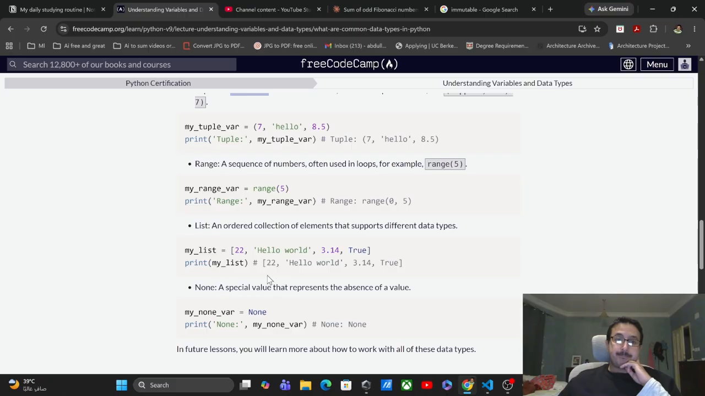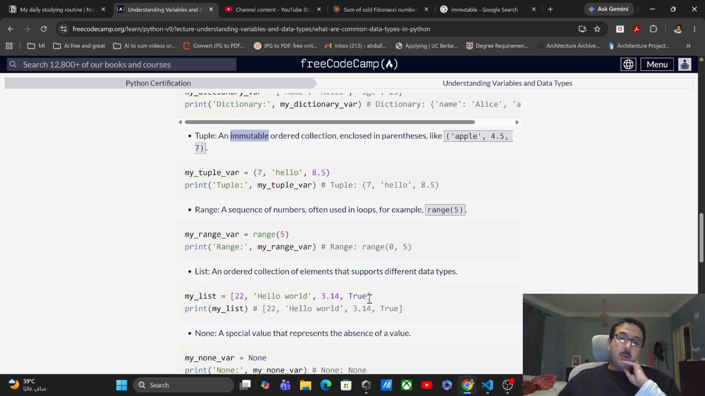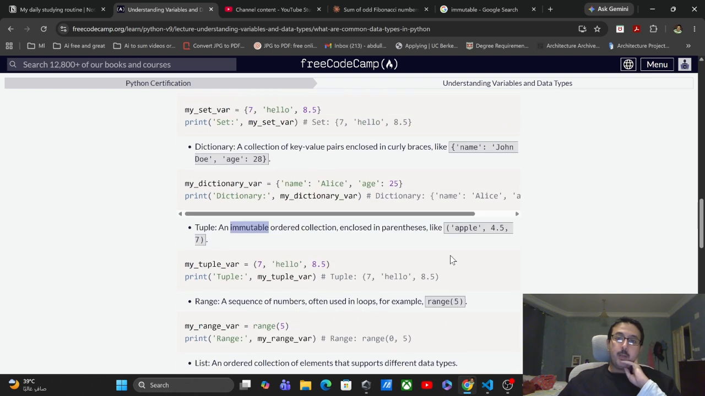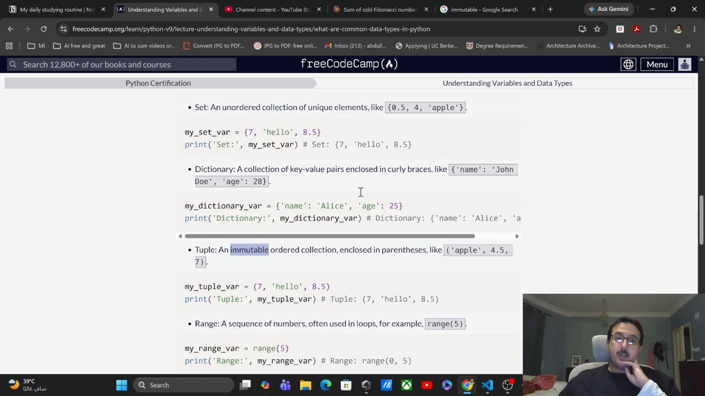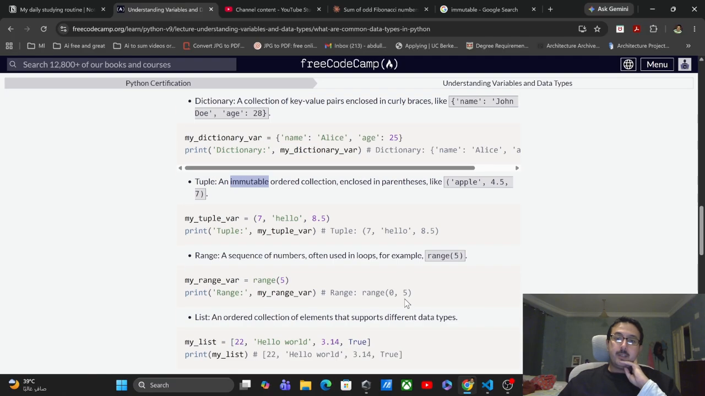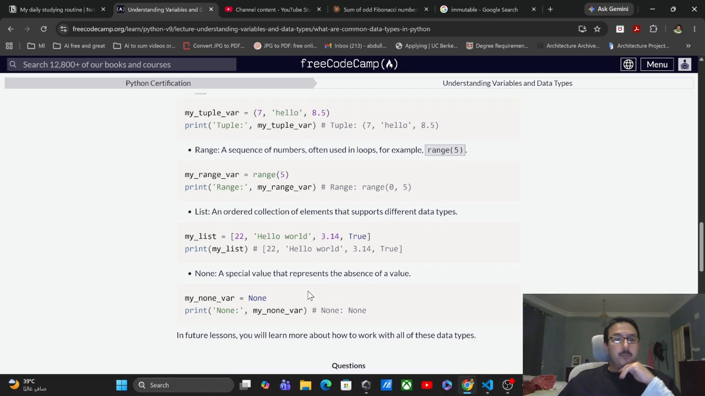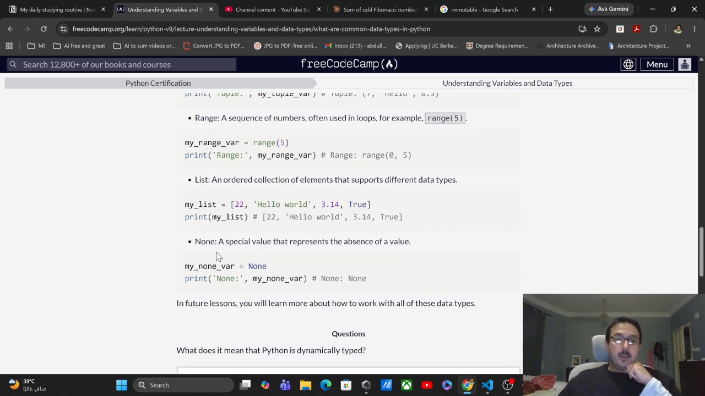This is from data types. Well, they all support different data types. Everything you mentioned here is different data types. Okay, my list. None, a special value that represents the absence of a value.